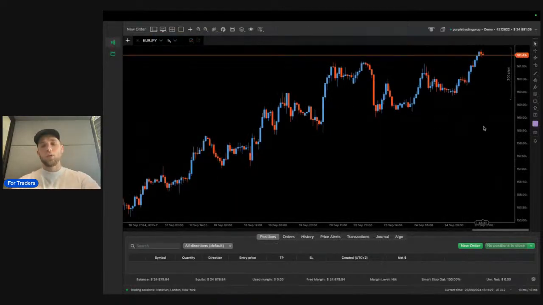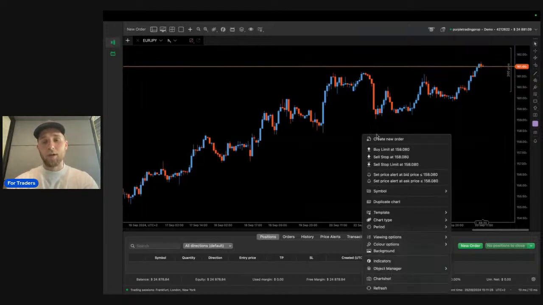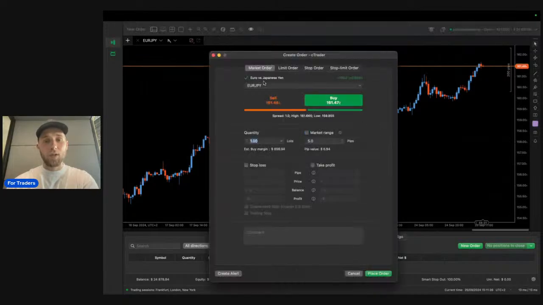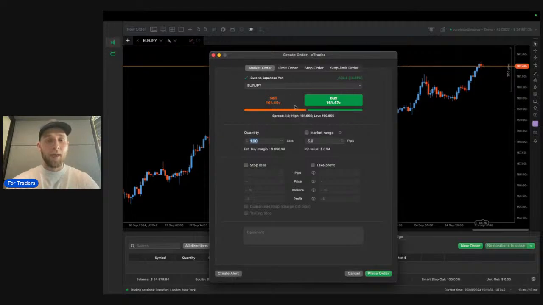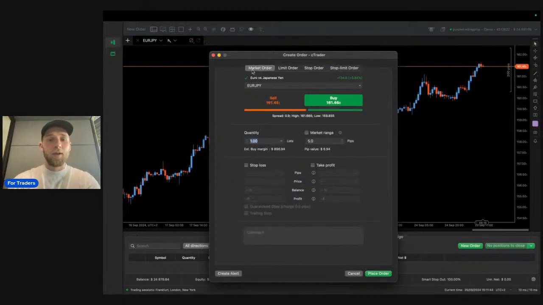So now how to enter a trade. Some people would probably right click on the chart and click on create new order, and it will show you this nice window here. I personally am using new order here, and here you can see it's quite easy. So for example, here you can decide if you want to do market order, limit order, stop order, or stop limit order. So let's go here and use market order.